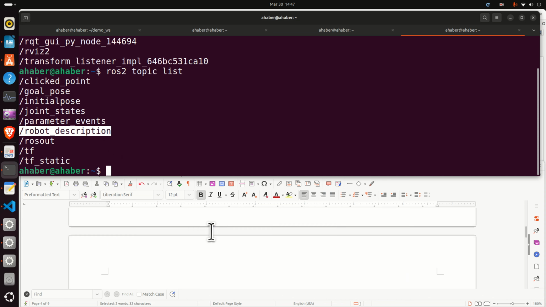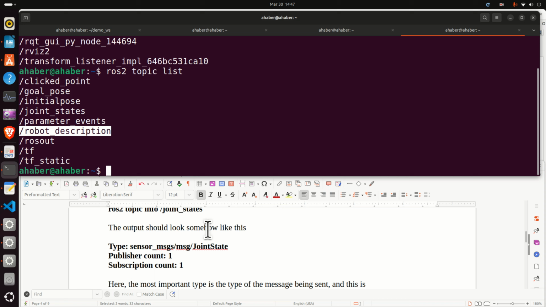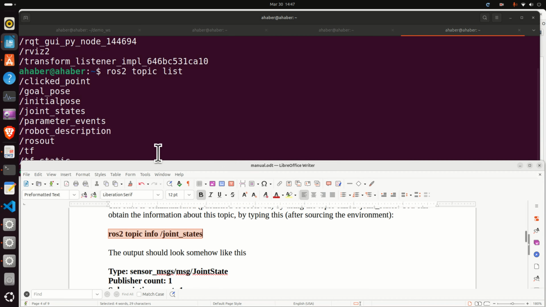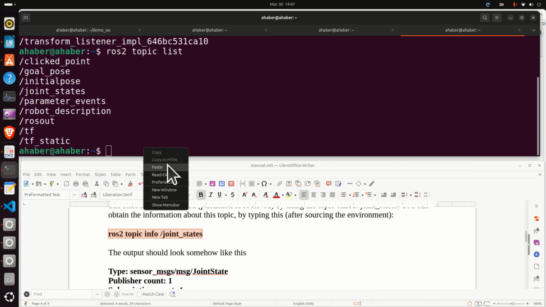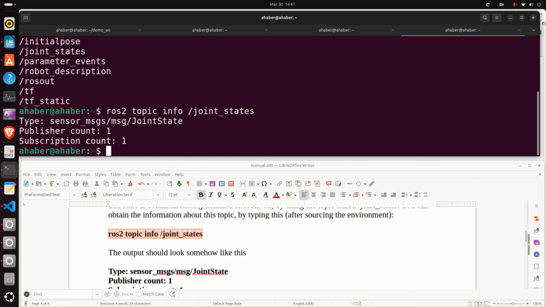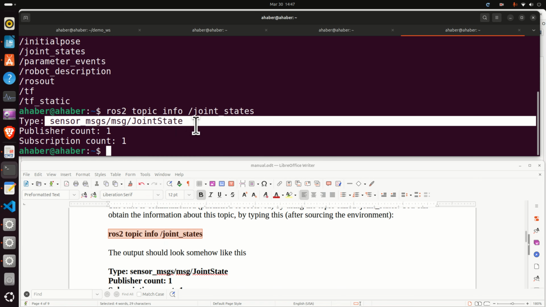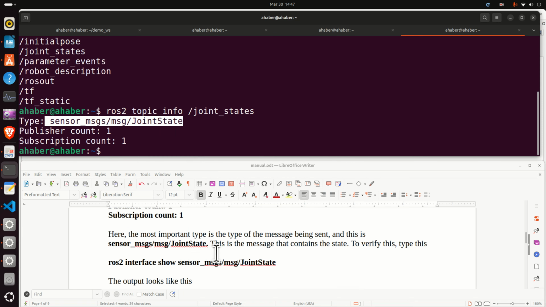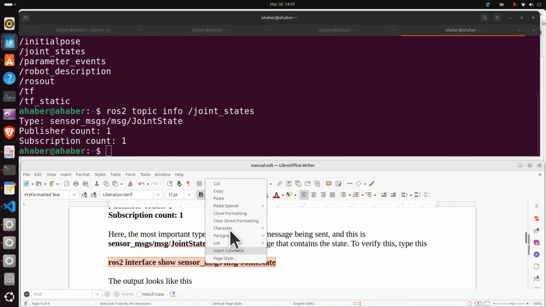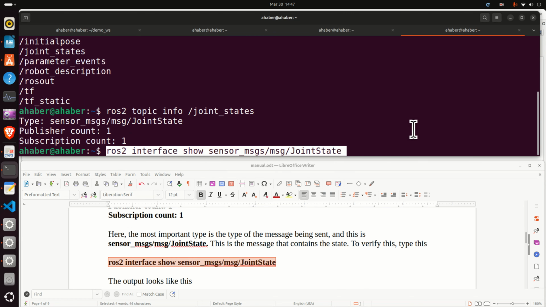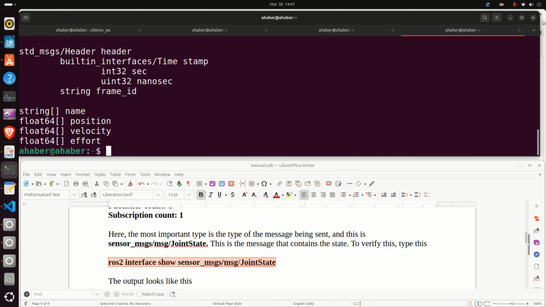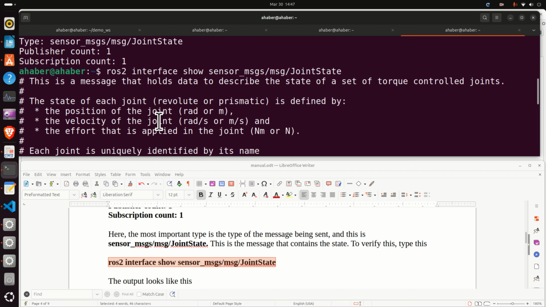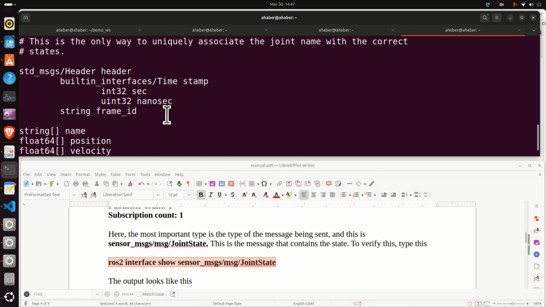You can obtain more information about certain topics. For example, let's see what is being communicated through the joint states topic, and you can see the type of message, sensor messages, JointState, and let's obtain more information about this message. We can simply type this, and you can see what is being transferred through this message. You can see that these are the joint states.